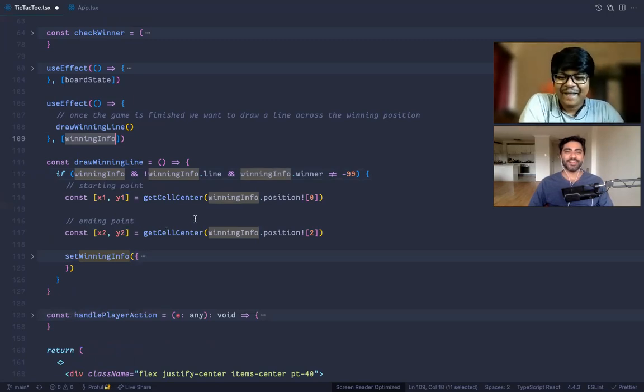Now we got the position, like winning position 0 and winning position 2. Based upon the cell center, this will tell about the cell position, like which cell we are starting, which cell we are ending. And we got the center point. This we elaborately discussed earlier, like how to get the center point. Same function we are calling. So starting point and ending point.